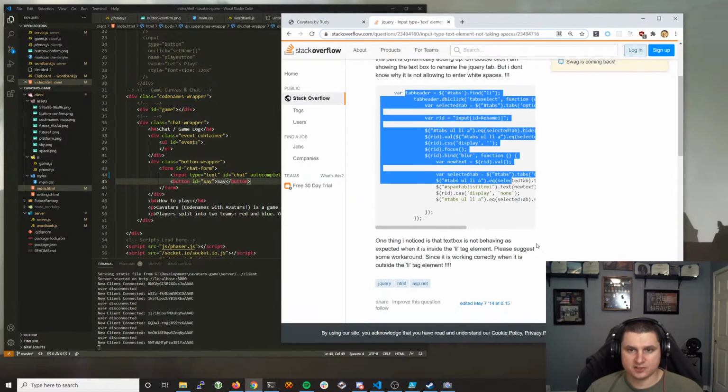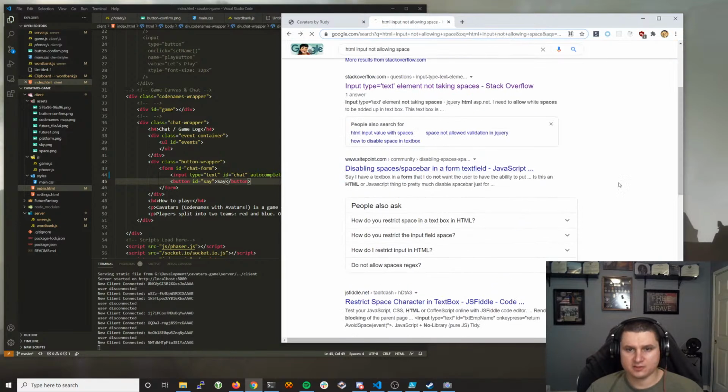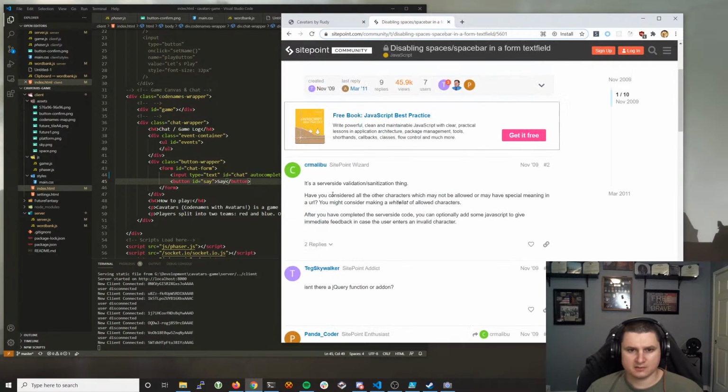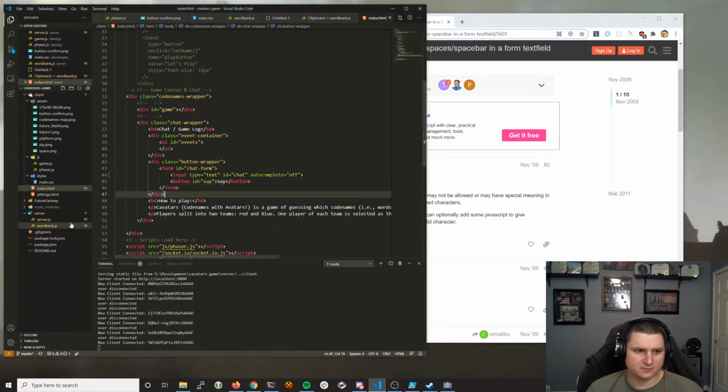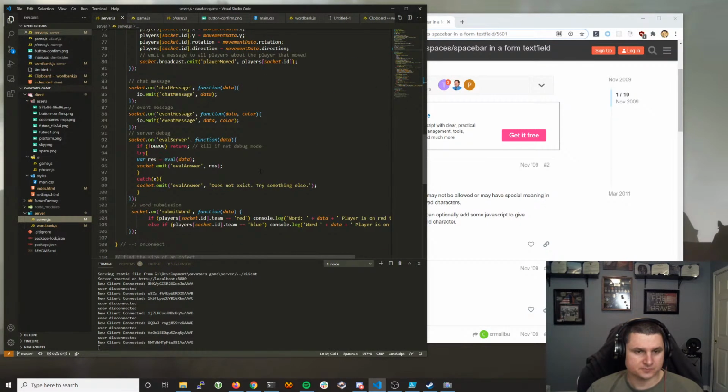Like, this is another jQuery fix. Is this just like a known thing? Is this not, like, server side? I don't think so. I'm just sending it back. I'm not doing anything else with it.